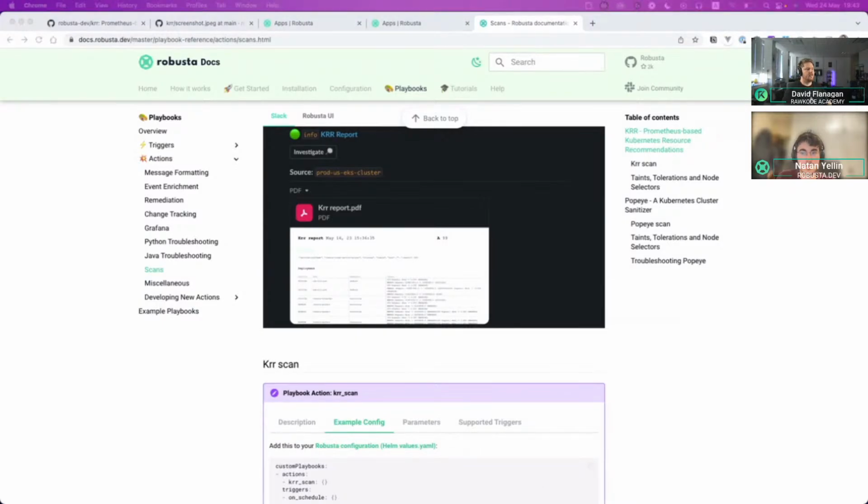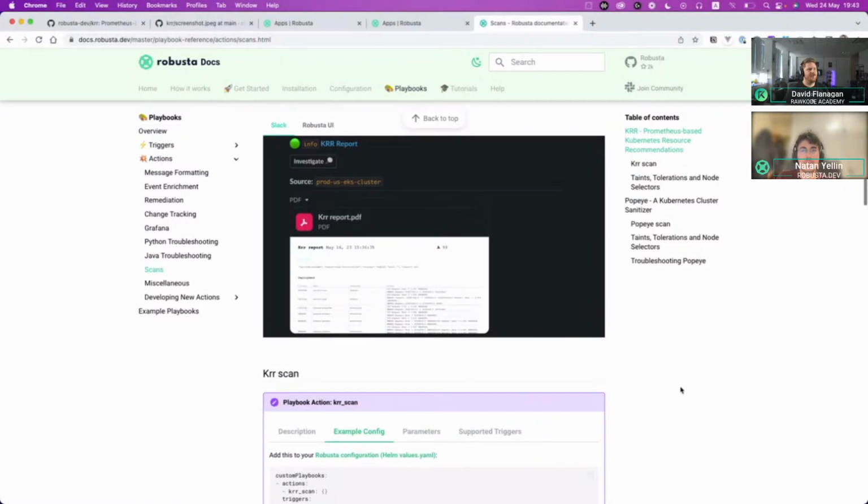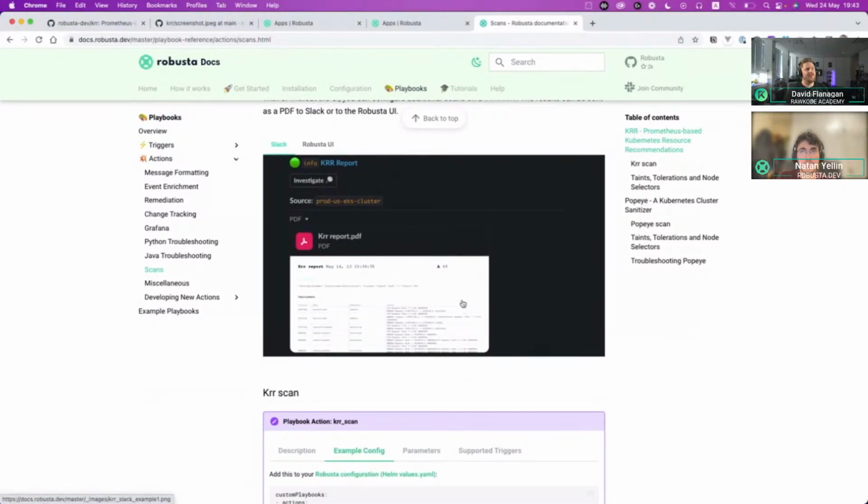Oh, nice. Okay. So Robusta in cluster does the KRR scan for you, and then you can get a nice little report whenever you want, showing you how good or how bad your current setup is, right? Exactly. So we're sending that to 2 different places. The first is to Slack for people who are just using the open source side. So we want to make sure they have a way to get the periodic weekly recommendations.